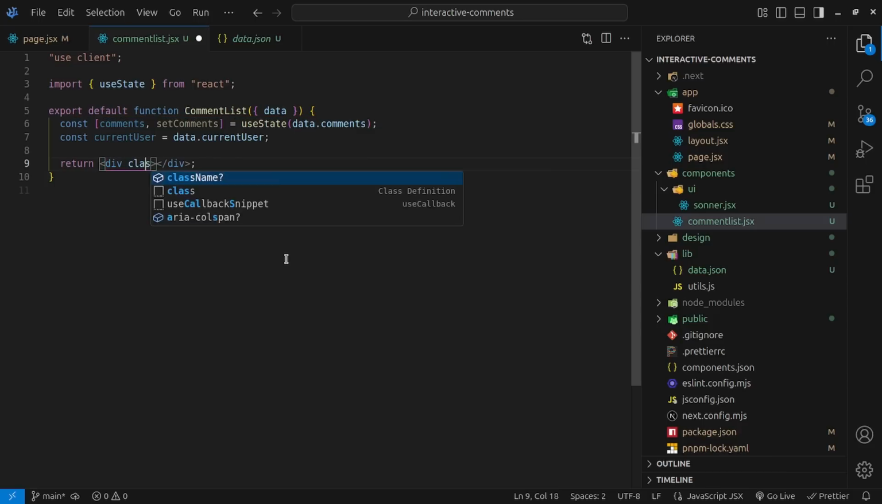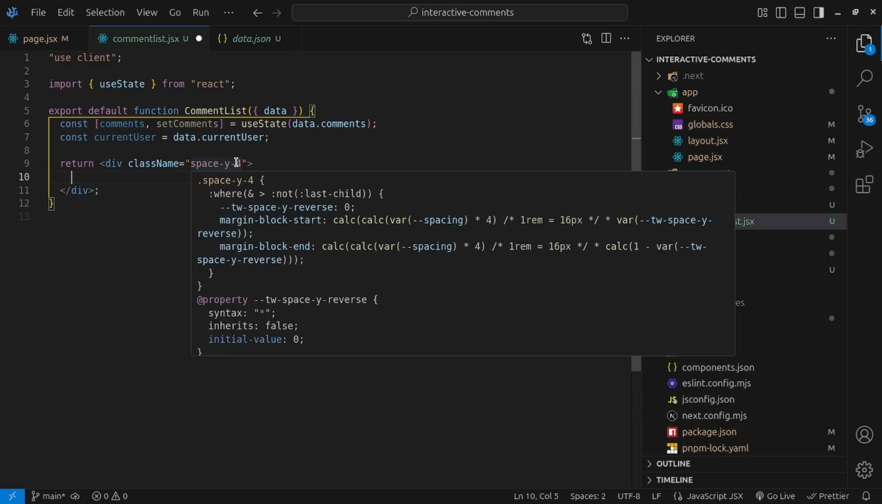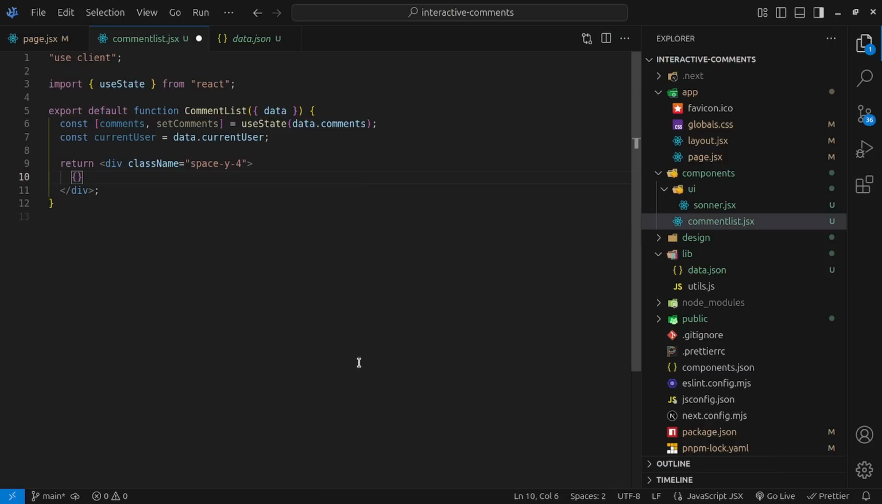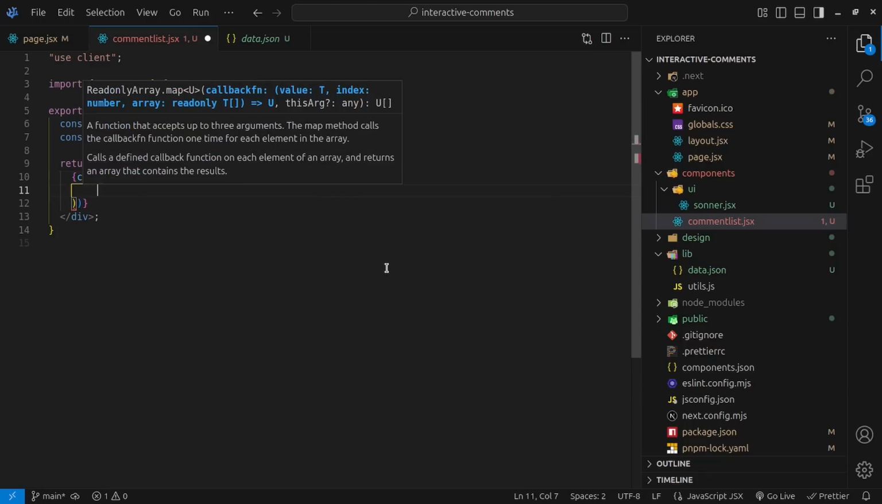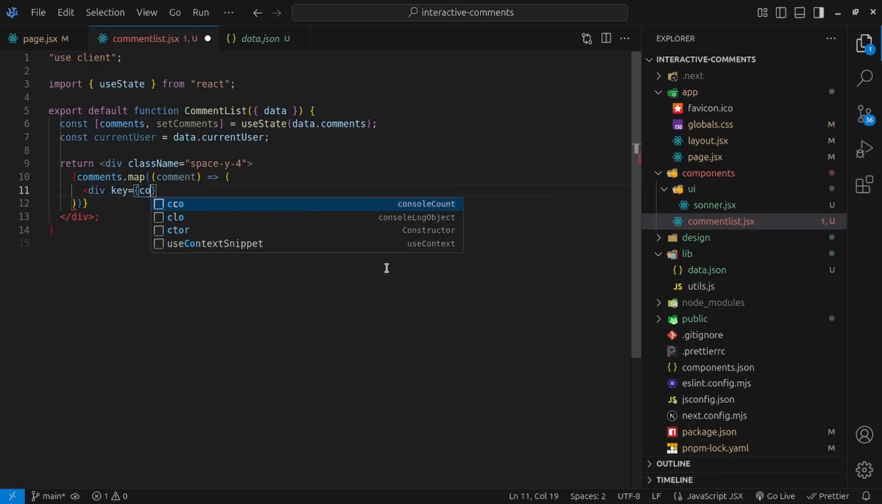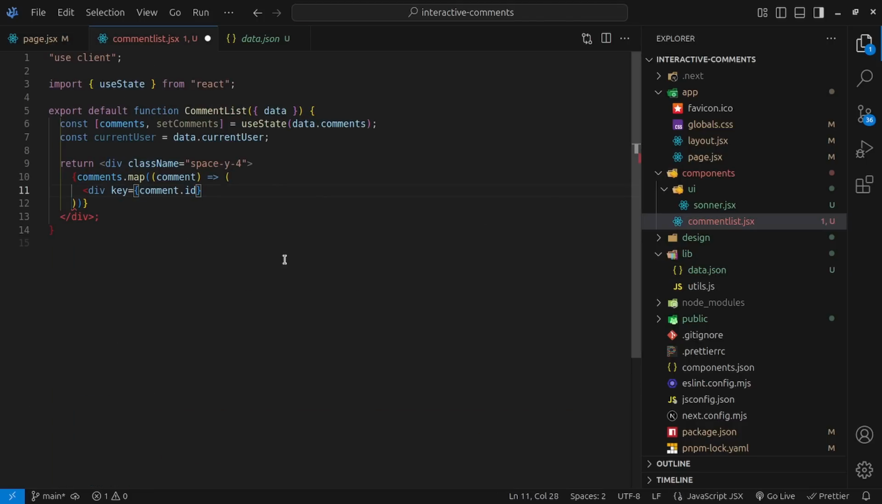So I'm going to be returning a div here with a className of space-y-4, and space-y-4 just means that it has a margin on the top and bottom of 4, which is about 16 pixels. And then inside here, we're going to go ahead and map over our comments, which is now populated with data.comments. So comments.map, and then for every single comment object that we get back, we're going to have our return here, where we're going to be returning a div with the key of comment.id, because once again, the comments inside here all have IDs, as you can see.